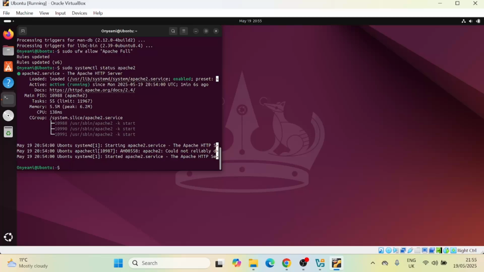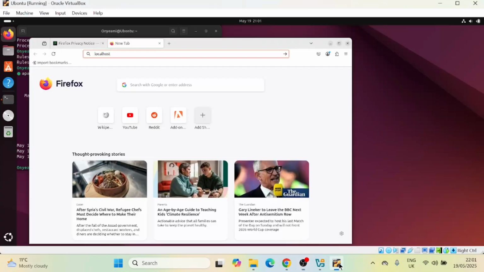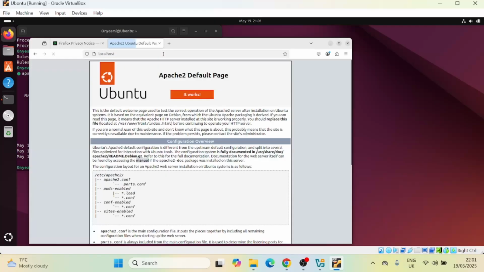Now let's confirm if Apache is working and ensure that there's internet access. You can do that by going to Firefox. If you click on Firefox, type localhost and press enter. You can see that Apache works. So this verifies that the internet works. Now let's exit from Firefox.